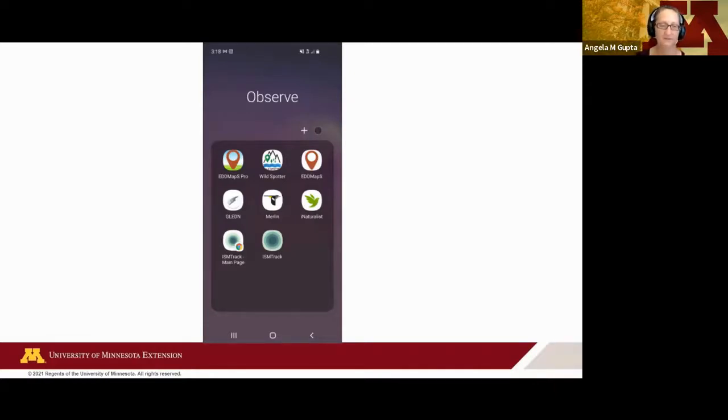In my Observe folder on my phone, I have EDDMapS Pro, I have Wild Spotter, which I think is EDDMapS version of Seek, which you'll notice I don't actually have, but is an iNaturalist platform. I'll talk a little bit about that. Barb already mentioned it. Then I have standard EDDMapS, which is brand new out this year, that is likely to one day replace what we use most, which is Great Lakes Early Detection Network app, or GLEDN. These two are like the new iteration of this.